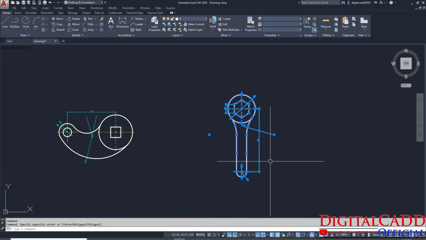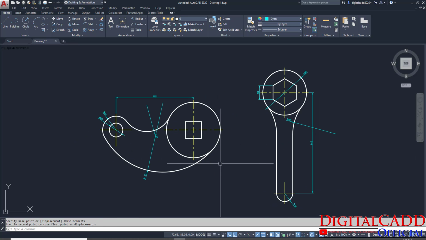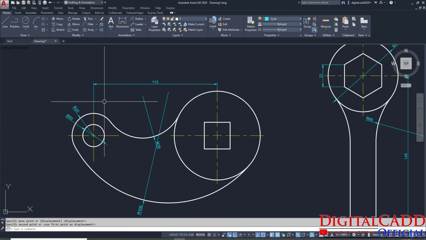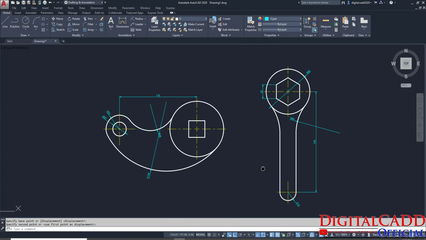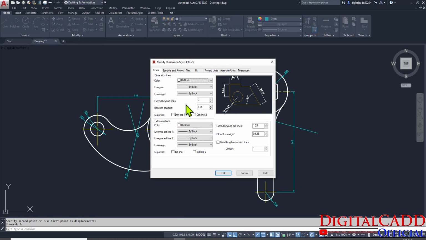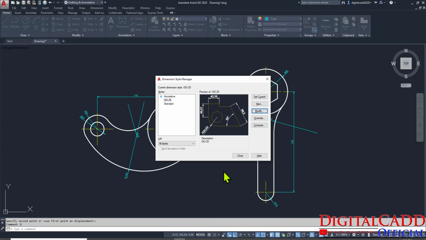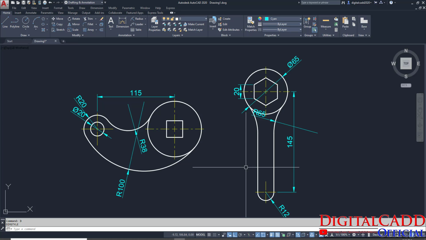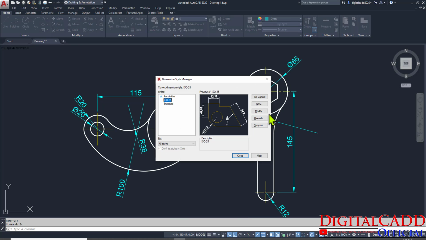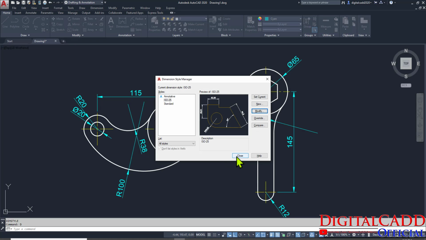Just select them all, press M for move and drag it little bit like this. So as we can see, dimension sizes are very small. Press D for dimension style and go to modify, and here we have fit, and you can make it 3 to increase the scale of the dimensions by 3 times. Okay, so let's have a look here. Is it okay? No, I don't think so. So make it 2. I think that this is good.